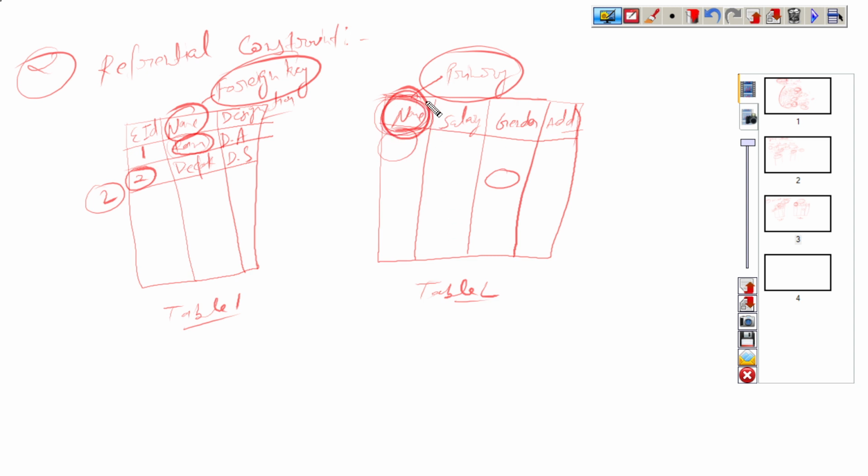If this is the primary key of the second table, what does primary key mean? Guys, in short, a primary key is a key I define for a column to determine that every value of this column will be unique and not null.